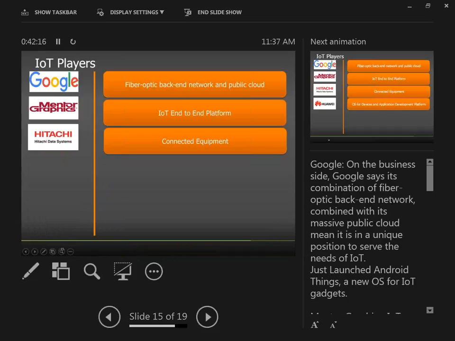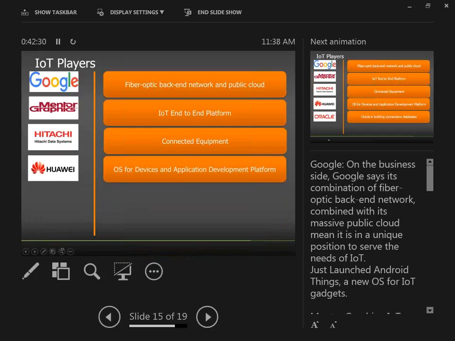Hitachi, the company is partnering with Intel to ensure its machine and industrial equipment are connected. On the HTS side, the company is rolling out new cloud-based platforms to collect and analyze IoT data. Huawei released Light OS. It's a micro operating system for IoT devices. It joined the Cloud Foundry open source community to help create an IoT application development forum.